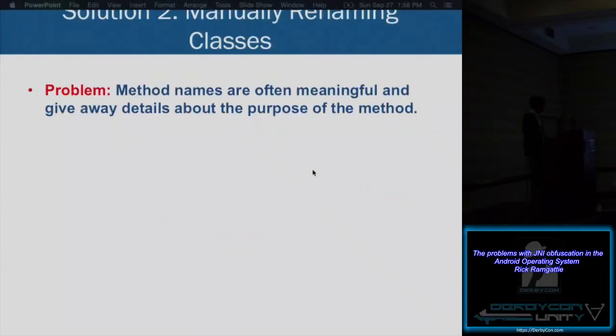But we have a second solution. The problem is that the method names are often meaningful, so we just look for the long method name. The solution is to manually rename all those classes and methods to short names. Like when we were looking with static analysis, the method names were just A, B, and C. So why not name the methods the same way? Instead of test from JNI or return from string, you could just make it Z or X or whatever you want.